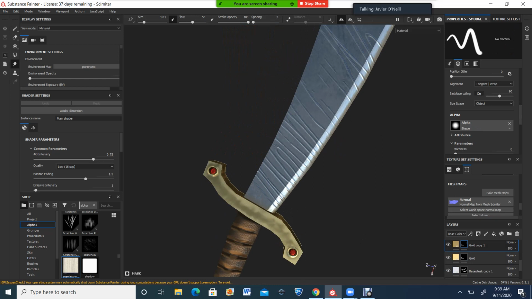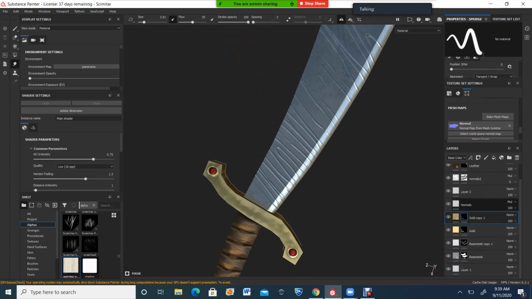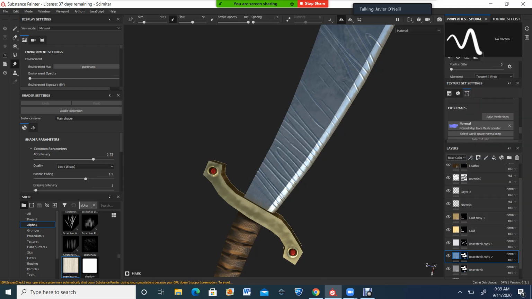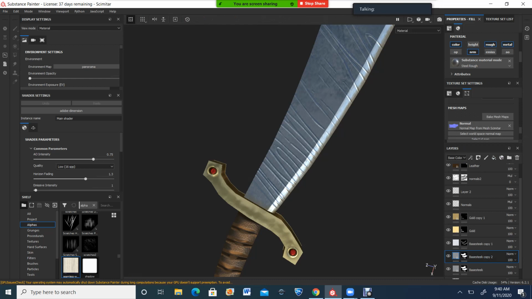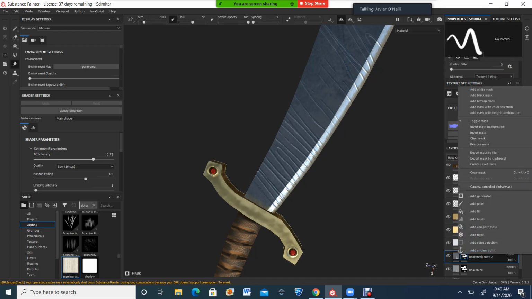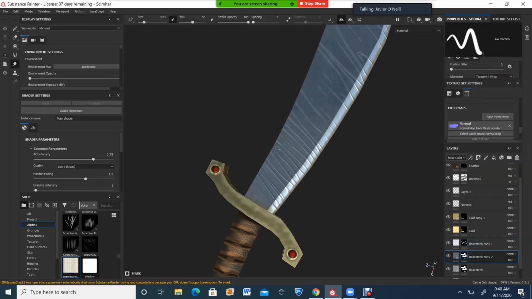So let me go ahead and expand this. And then I'm going to go to this one, the main color for the blade. I'm going to make a duplicate layer of it. And then this one right here, I'm just going to turn a little bit darker. So I'm going to find the color, lower that a tiny bit, go to the mask, clear the mask. And then I'm going to use that same brush, not the smudge one, the more rough detail one.